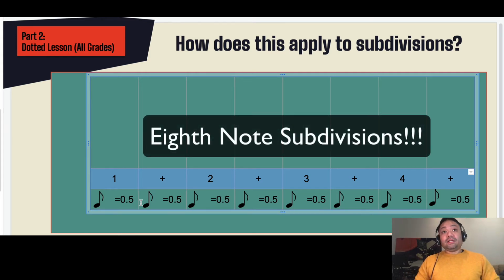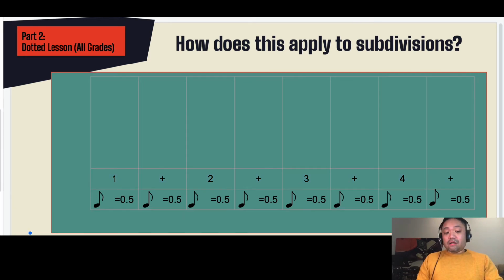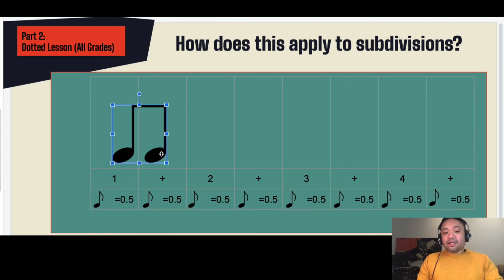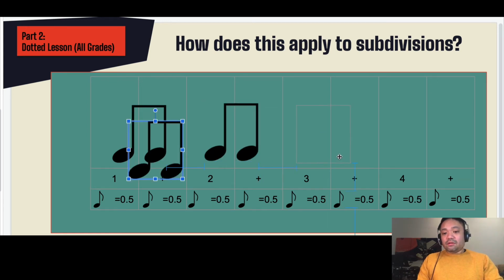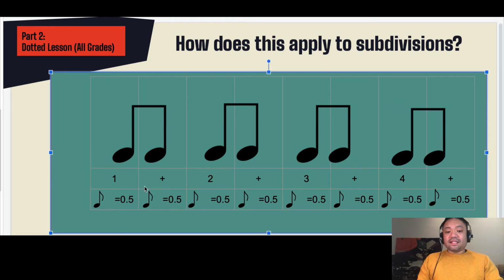Say that with me. Eighth note subdivisions. Each one of these subdivisions is an eighth note, and you're used to seeing this appear as a pair of eighth notes. A pair of eighth notes gets 1 and, then 2 and, 3 and, 4 and, because each one gets a single subdivision.